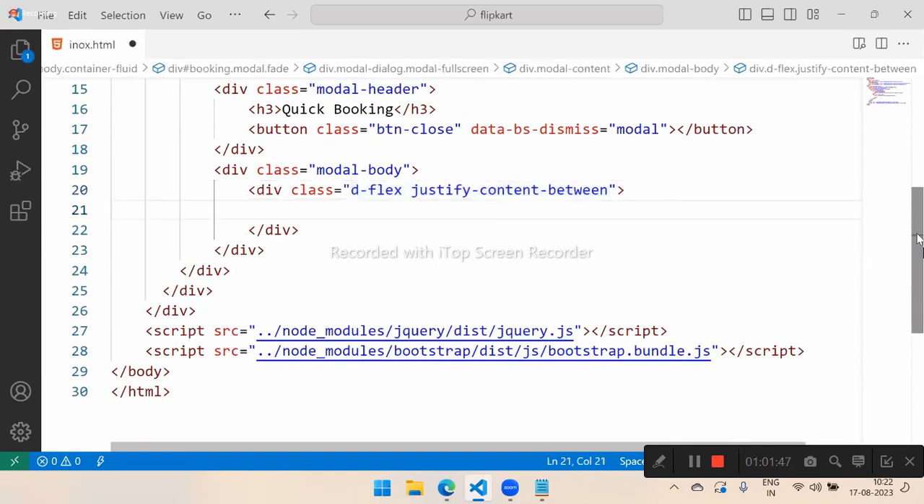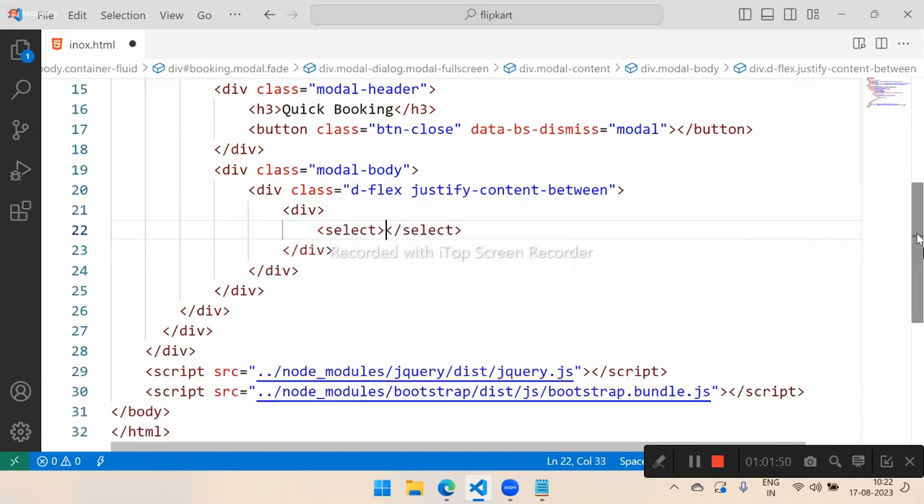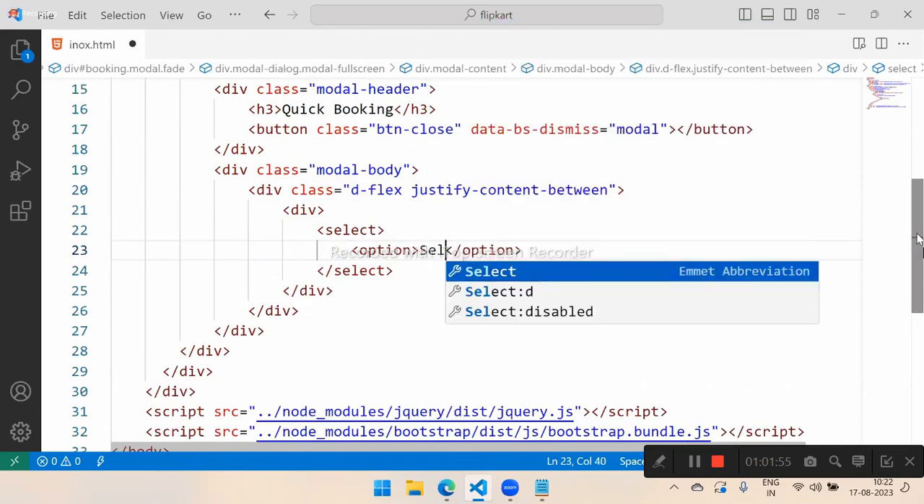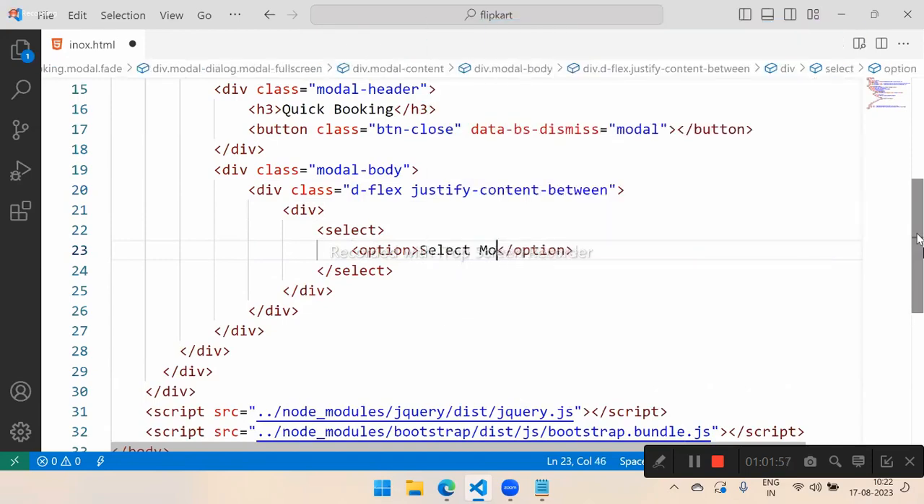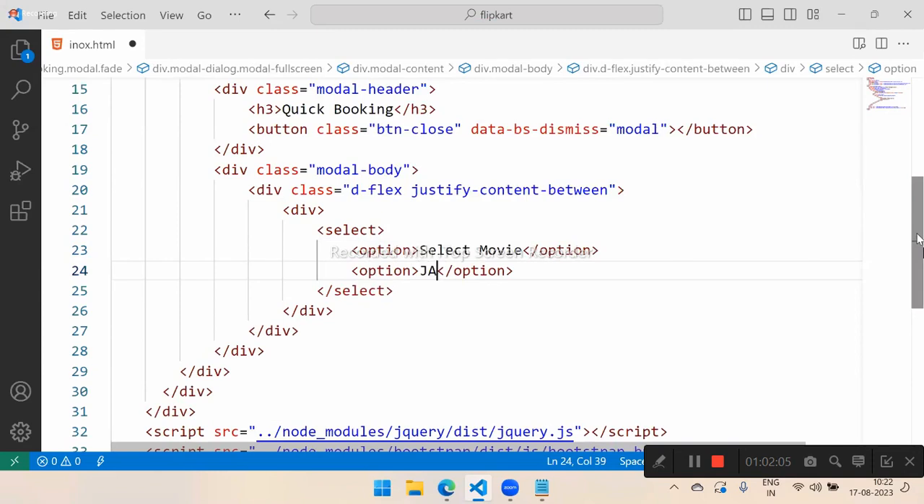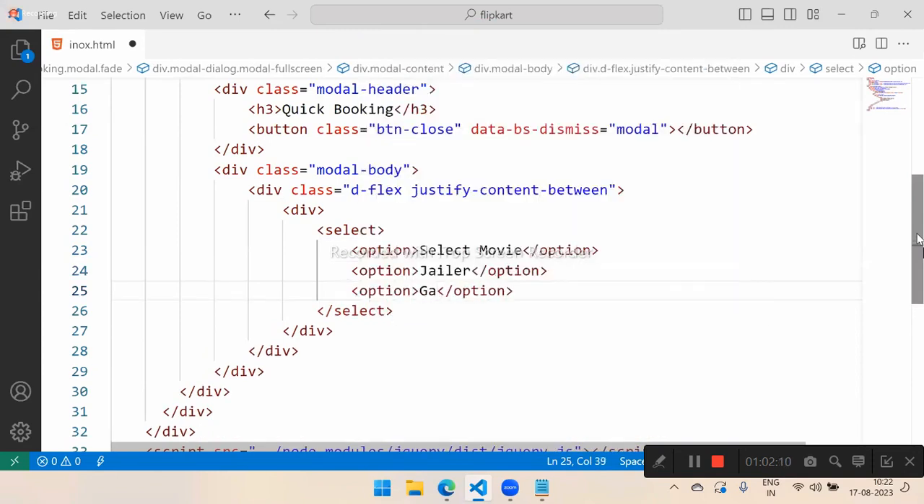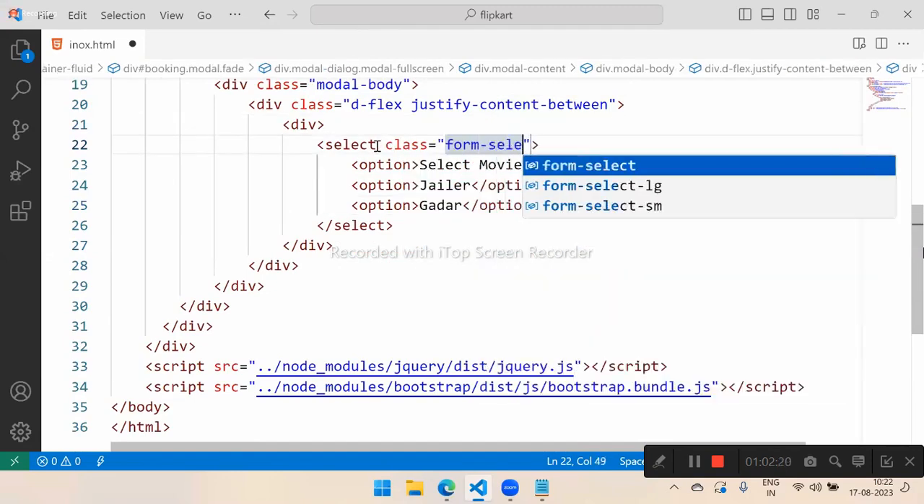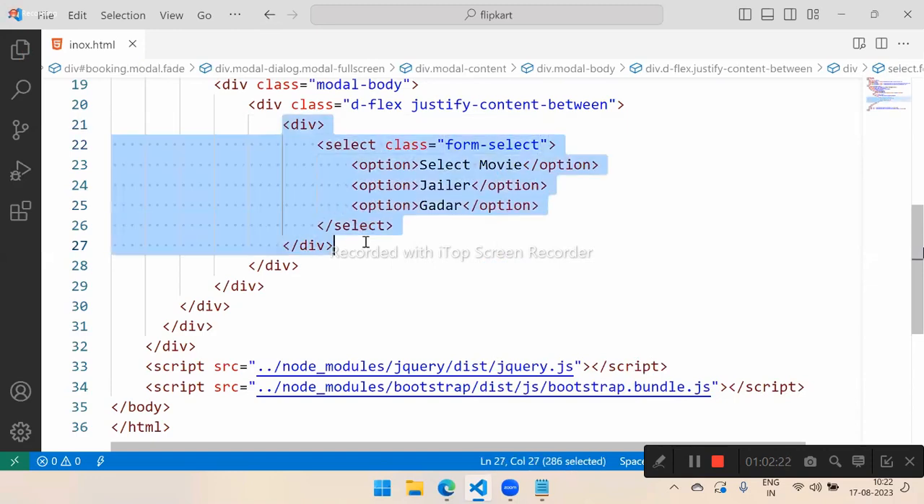And here we have a div. In this, we have a select, and the select has an option. This option is nothing but Select Movie. We have two more options: one is Jailer and another option is Gadar. Like that, you can add multiple. And this will have a class called form-select. That is a Bootstrap class.